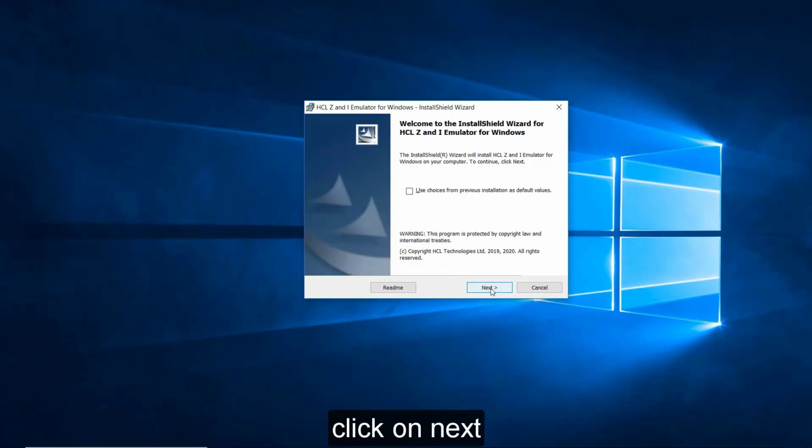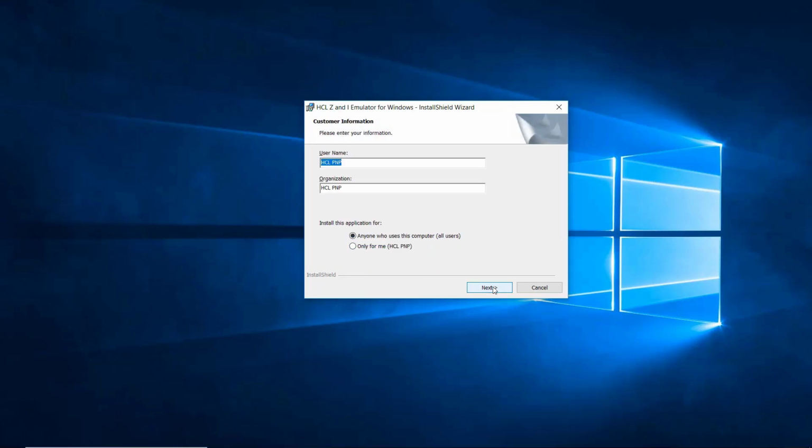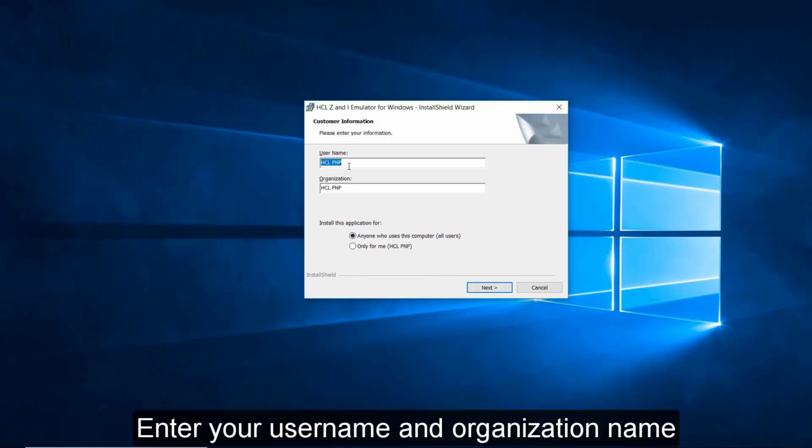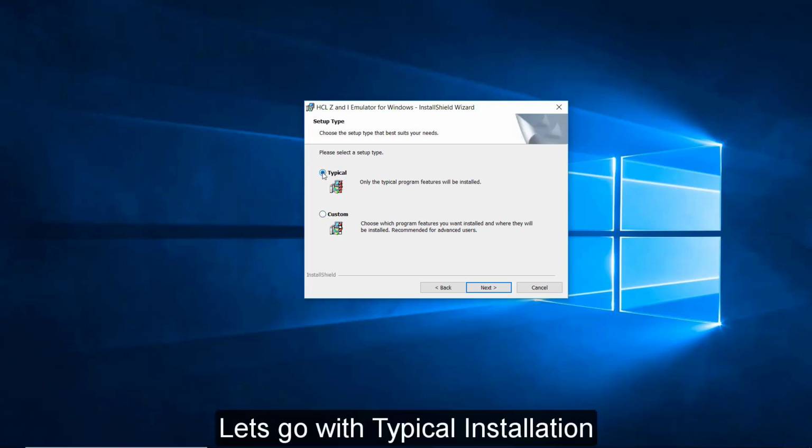Click on Next. Select the I accept the terms in the license agreement option button. Enter your username and the organization name and click Next. Click on Setup Type. You can select typical or custom setup. Click Next.